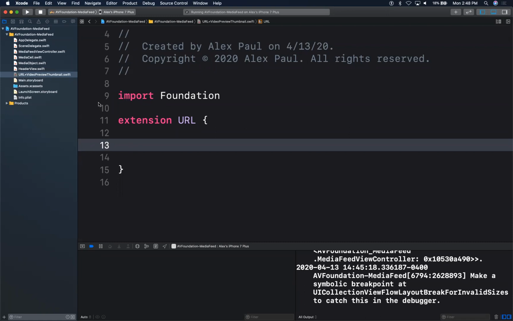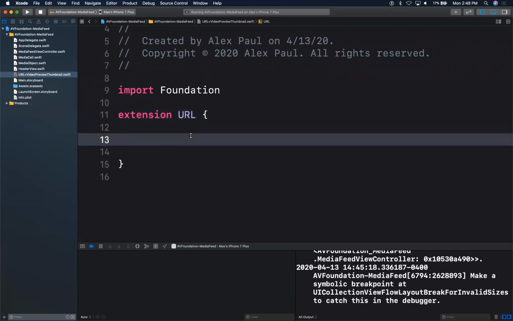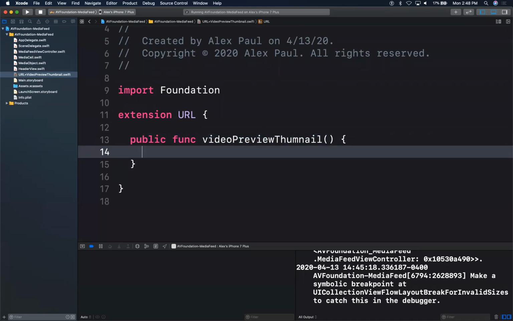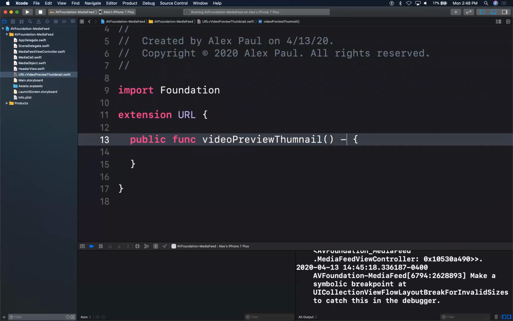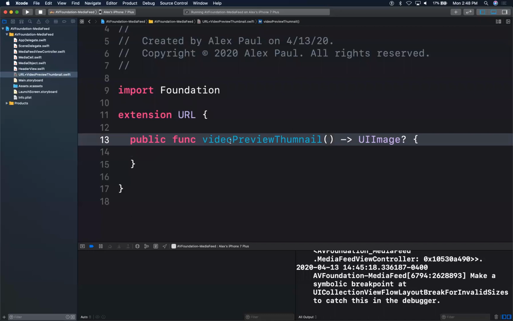We just created a file, and it's an extension on URL. We call the file URL plus video preview thumbnail. Yeah, it's a Swift file. And this is going to be some sort of public function. We'll call it video preview thumbnail. Something like that. And then it returns some sort of UI image. Could be optional.